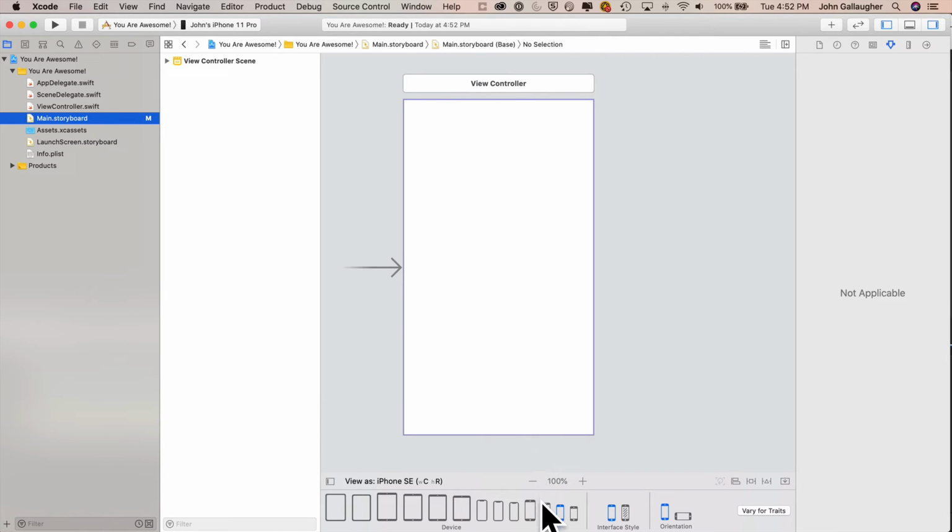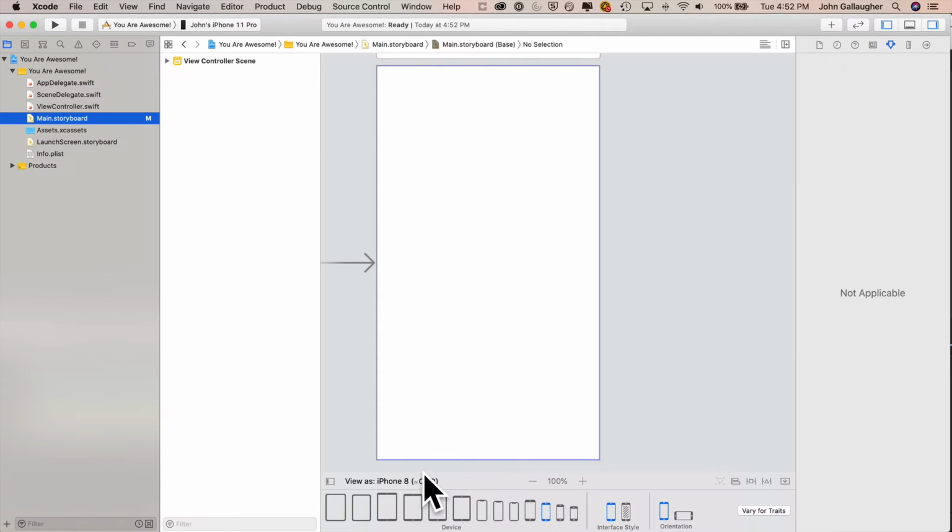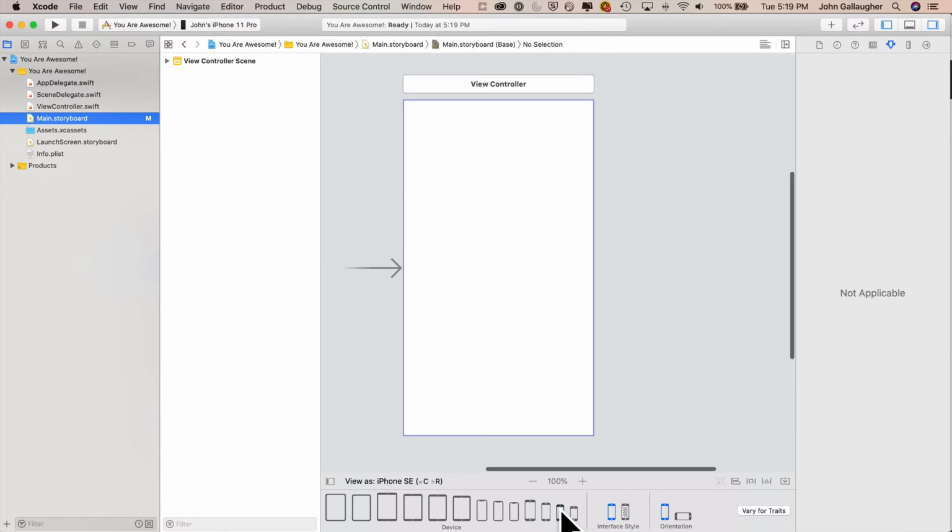In a future video, we'll show you how you can resize interface items dynamically for the size of the phone. But working with a smaller device helps us make sure that the entire user interface that we're going to design is going to fit in the dimensions of that device. So let's make sure that we've clicked on iPhone SE for the smallest device that we want to work with. And enough talk, let's go ahead and start laying out our app.